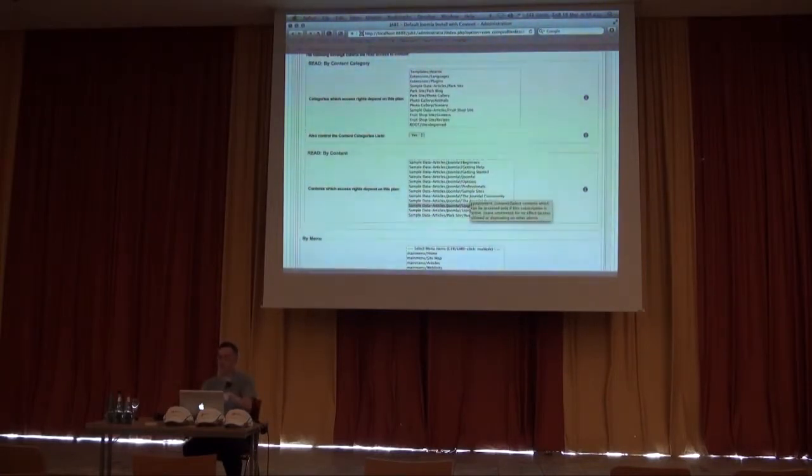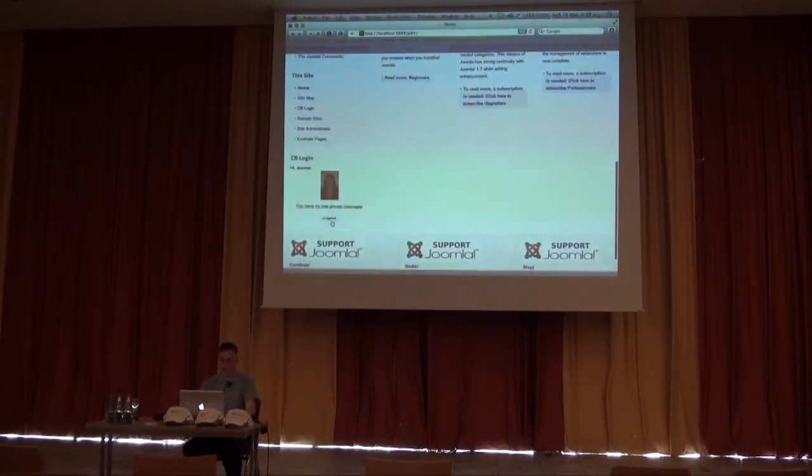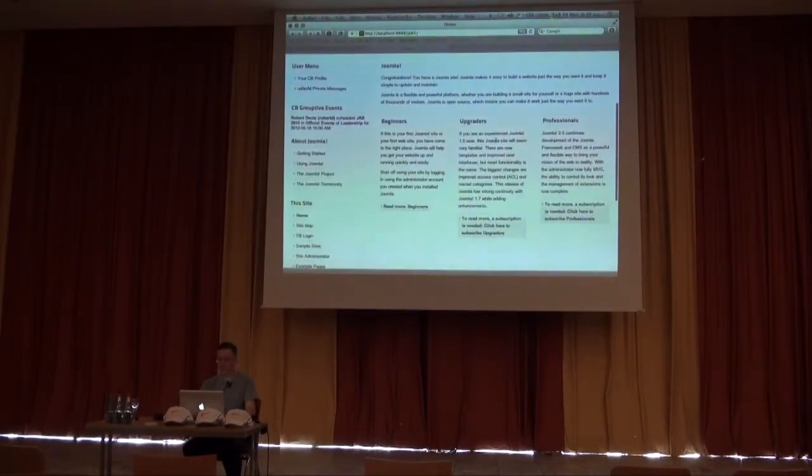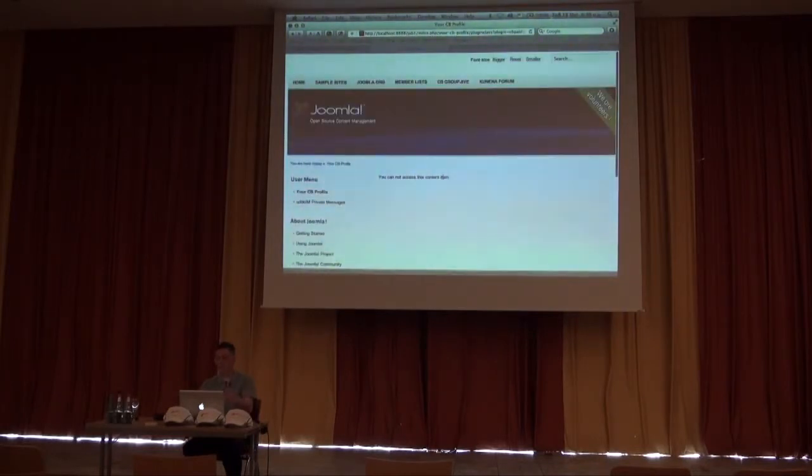I've protected a single article, and if I go to the front end and look at that article here, I protected upgraders and professionals, okay? If I look at an article, it says to click more, to read more, a subscription is needed. And if I click here, it'll tell you that you don't have access to the content. If the actual plan I had proposed were a front-end plan, it would propose the plan. But I kept the leadership plan and the OSM plan as back-end assigned plans, because that's the way the use case was designed here.